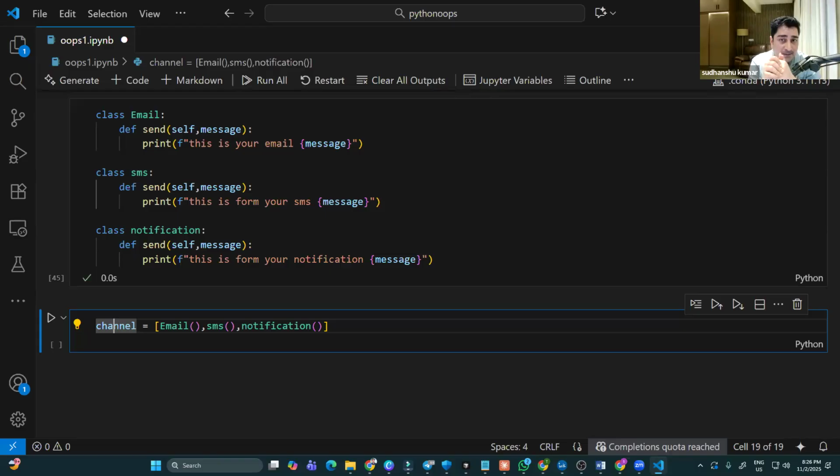Now what is the meaning of it? When I would like to send an SMS, it should call the SMS class. Means the channel object is the same, the entity is the same, but it should behave differently. When I would like to send an SMS, channel should call the SMS class. When I would like to send an email, it should call the email class. When I would like to send a notification, it should call the notification class. And whatever method is available inside that class, it is supposed to execute that particular method. That is technically my expectation.